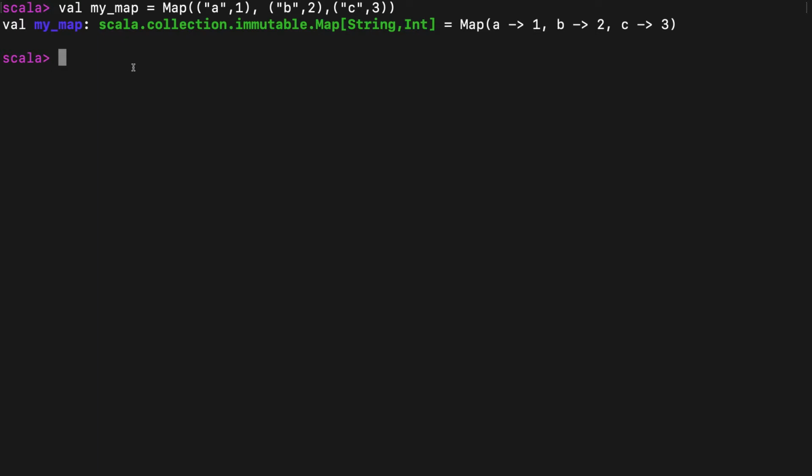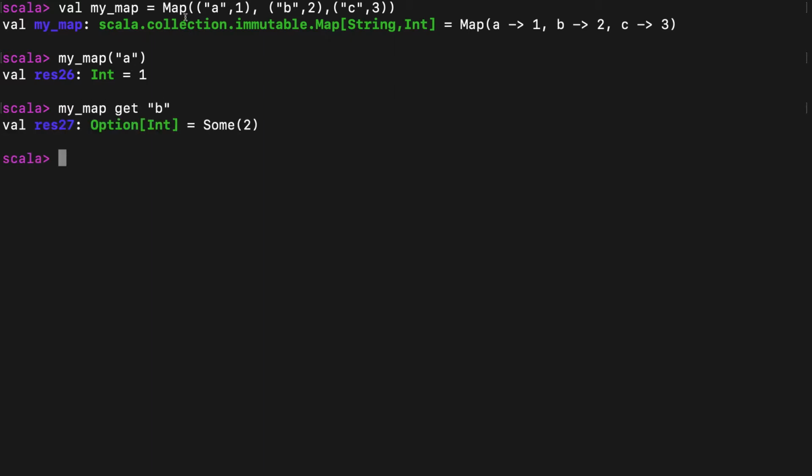Now we can do lookups. So we have my map, and we want to look up A based on its key. And again, this will return our integer of 1. Now we can also do my map get B, and here this will tell us whether or not it is actually in there. So let's also try something that's not in there. My map get D, and here we can see that it comes up as None. So Some is basically saying that it's present and it's going to be at our index of 2.